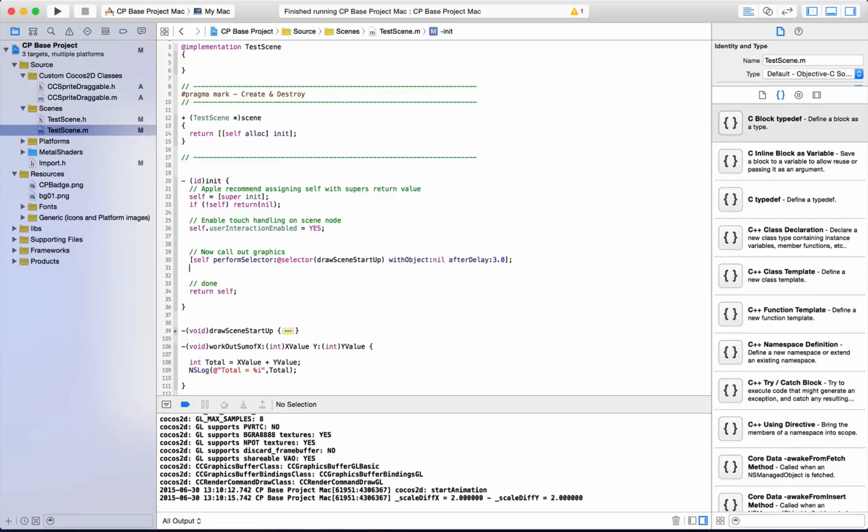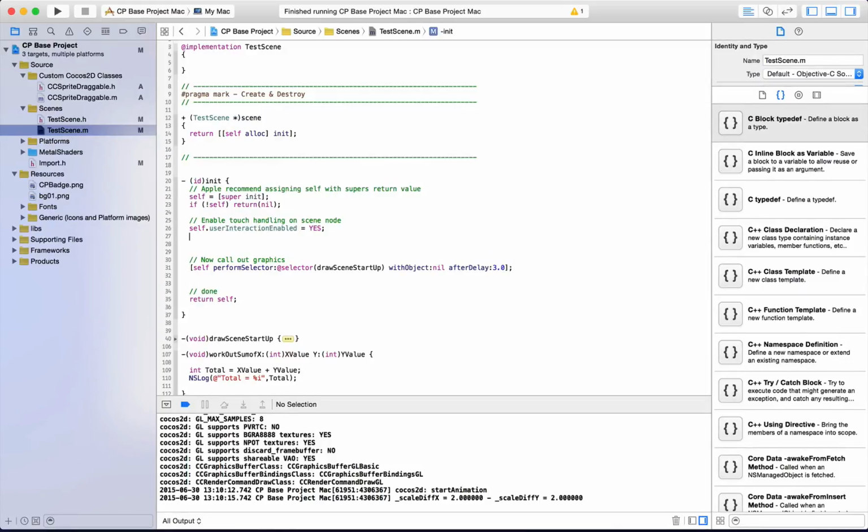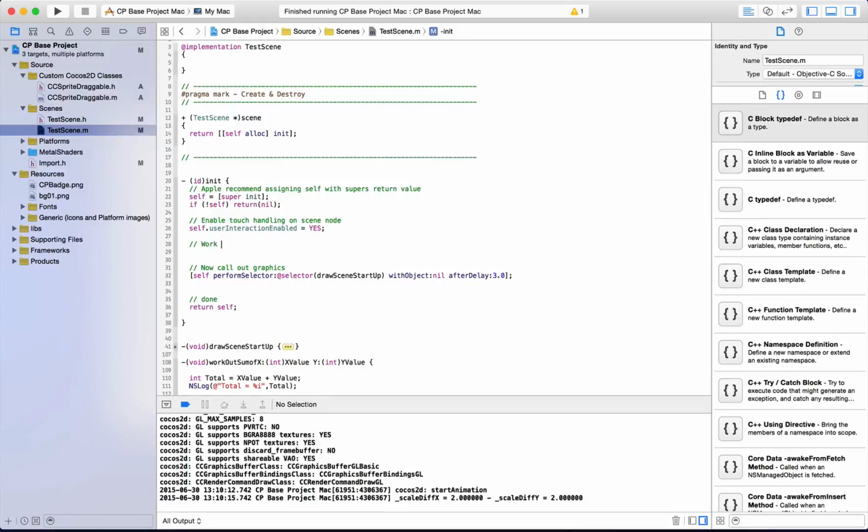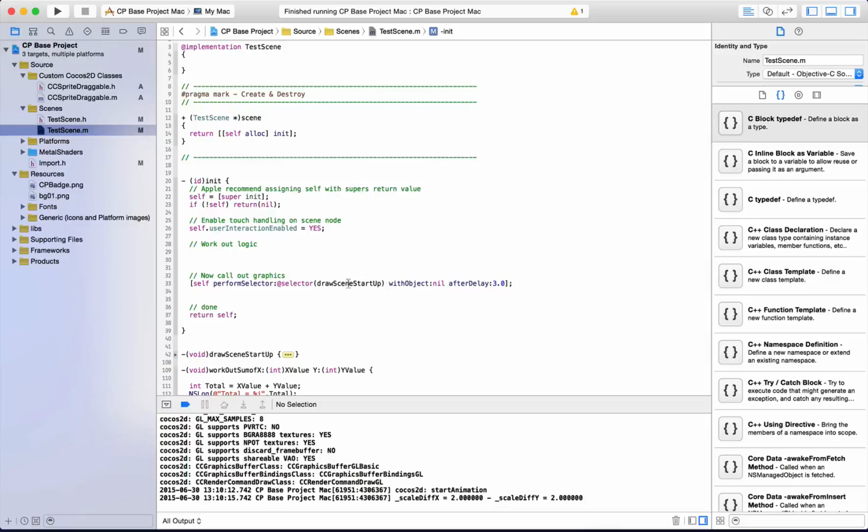So let's say up here, we'll say work out our logic. Remember I said originally, let's call our logic first, and then we'll do our intro scene. Now of course we can have that draw pretty much instantly. You can even have a 0,0 delay and it'll draw instantly.